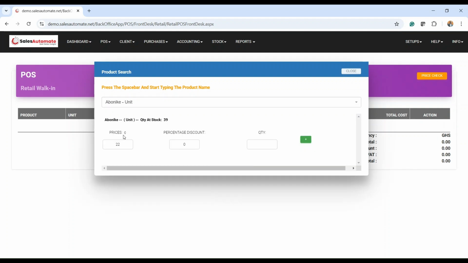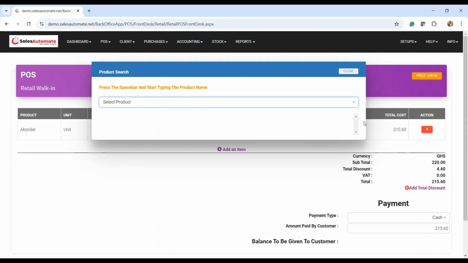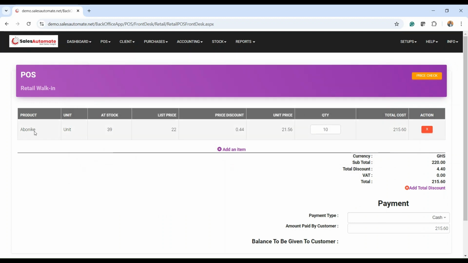And then in here, you will see the price. This is the cash price of the item, and the prices have to be set up in the system already. And we have a percentage discount. So you can give a discount to this particular item that you are selling. So let's say you want to give maybe 2% discount, and the quantity is 10. And then you click on the plus sign to add the item to the list down there. So what we can see is that you've given a price discount and the total discount is 4.